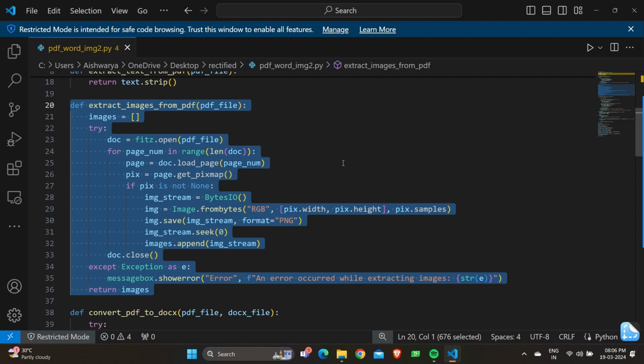And we have document.close. After extracting the images from all the pages, the close method is called on the document object to close the PDF and release the associated resources.